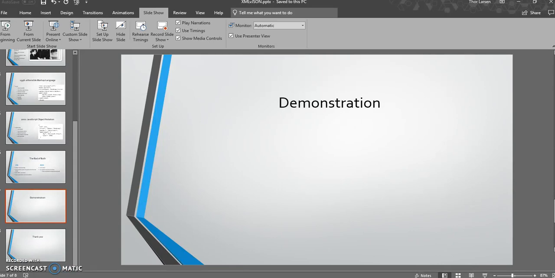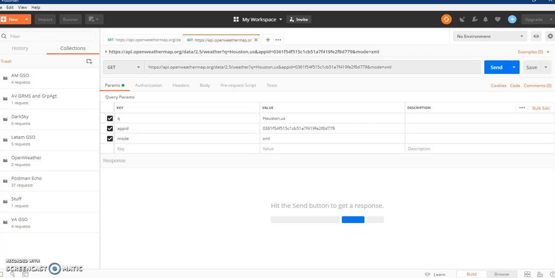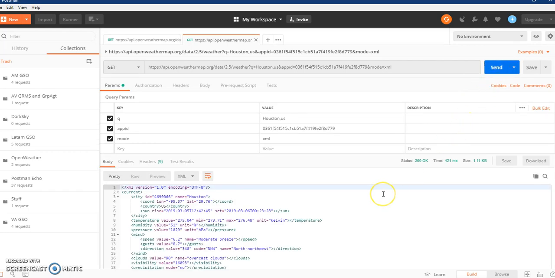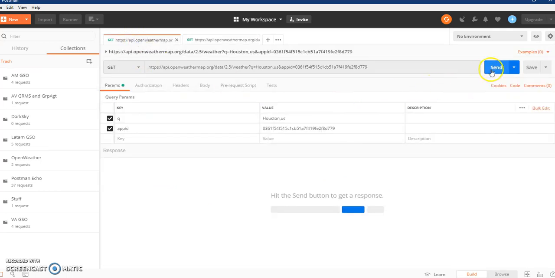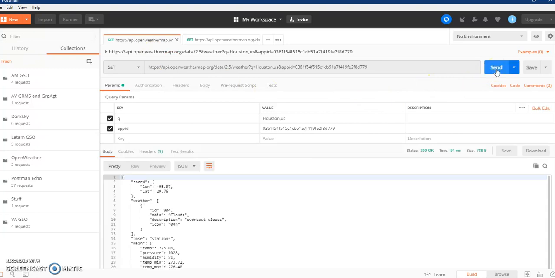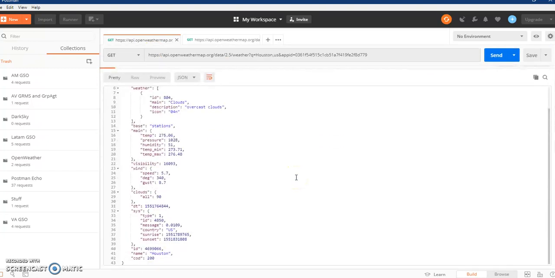Since we've been so concentrating on weather, I'm going to talk with a server that delivers weather information, openweathermap.org. First I'm going to show you what the return data looks like in XML. And nothing up my sleeve. What we have here is XML data, and this is what it looks like in JSON. It's just like magic, isn't it?